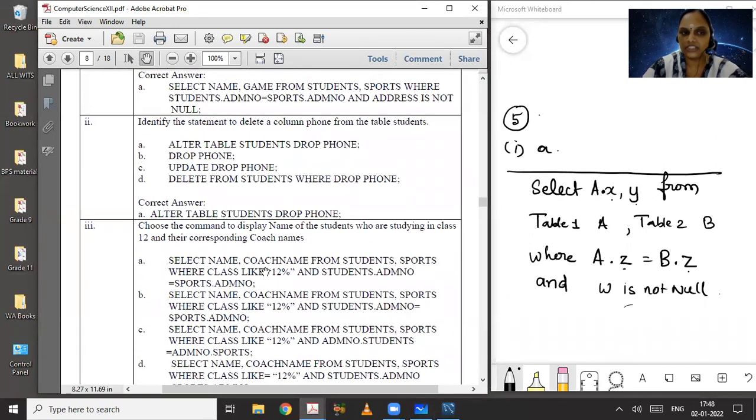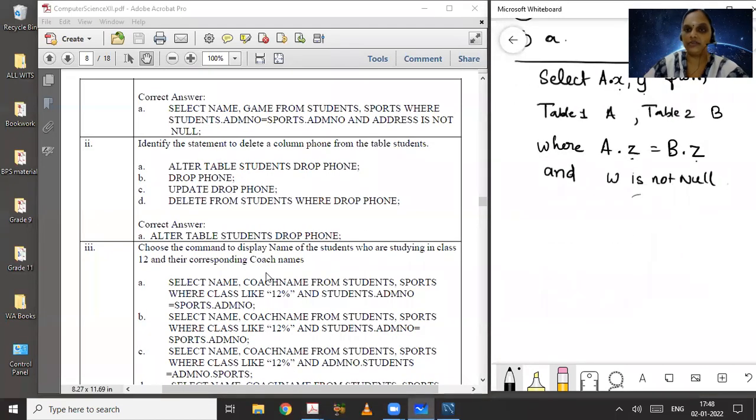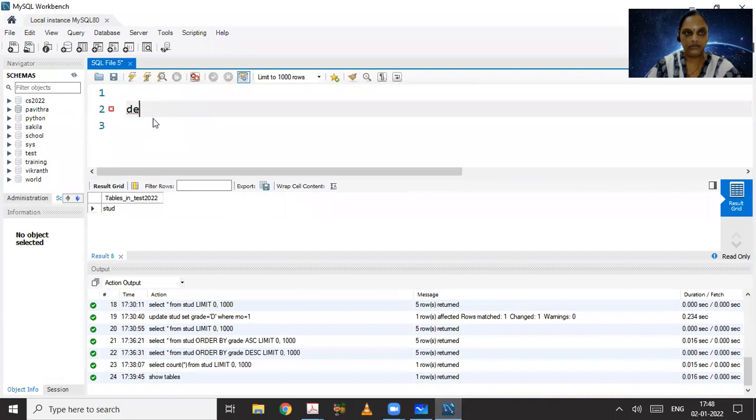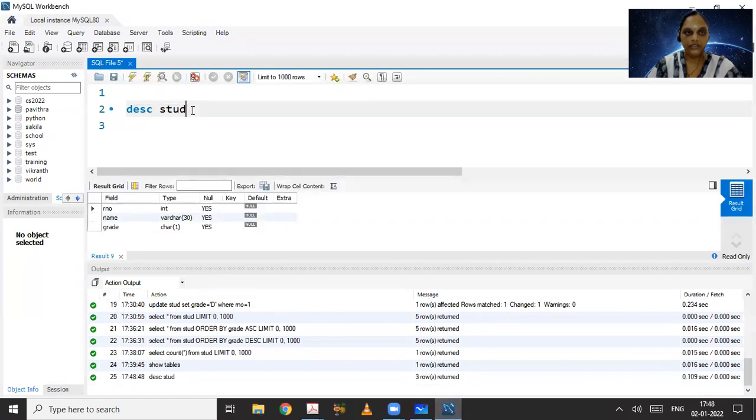இங்க ஆன்சர் கொடுத்திருக்காங்க. இது CBSE உடைய வெப்சைட்ல தான் இருக்கு இந்த கொஸ்டின் பேப்பர். அந்த பிராக்டிஸ் கொஸ்டின்ஸ்ல. So identify the statement delete a column. ஒரு காலமை delete பண்ணணும் அப்படின்னா deleting a column ரொம்ப important. காலமை delete பண்றது cannot be done using delete or anything. It has to be done using alter தான். So alter table students drop phone. So இங்க நானுமே இங்க பண்ணணும்னா I have to say, இல்லையா? So இப்ப நான் வந்து alter table stud drop grade.